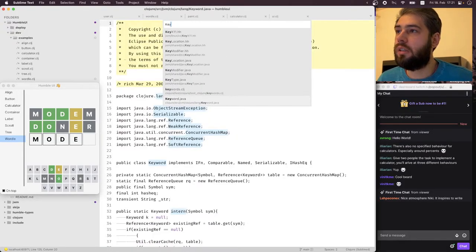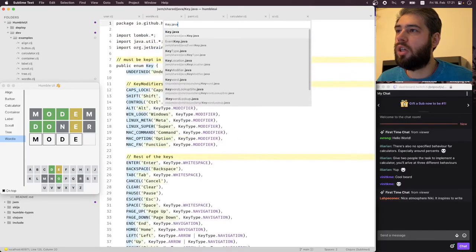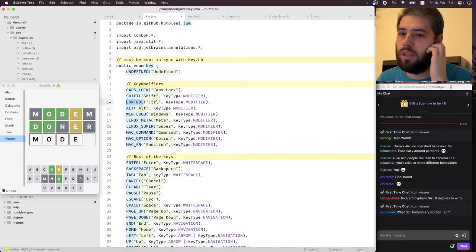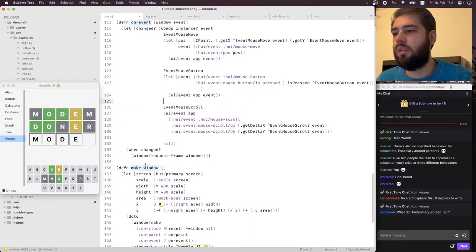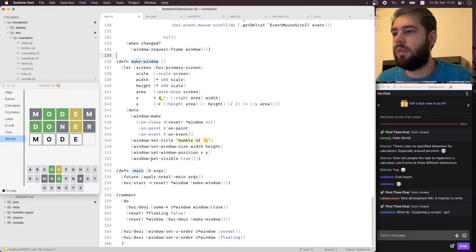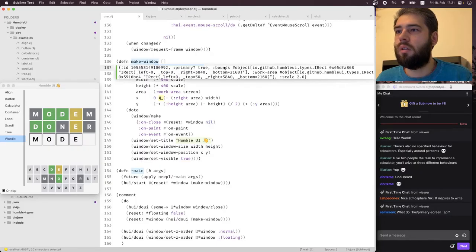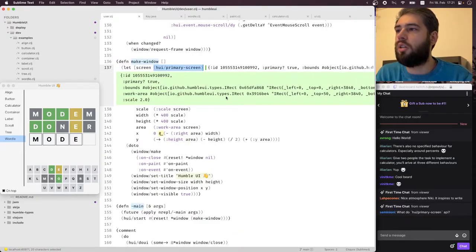Like we have this Java key. These are all the keys. What does HUI primary screen return? It returns a primary screen. So basically, it's a data structure describing the primary screen. It has dimensions. It has a work area, which is its dimensions without the menu, for example where you can put a window. It has scale, and that's it basically.